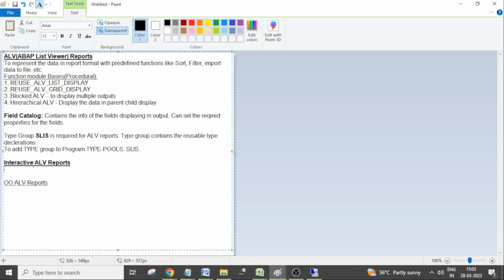right? You can add a hotspot. There are many more options available in field catalog. If you want to customize the output, you have to use field catalog, right? Today we'll see interactive reports. What do you mean by interactive report?